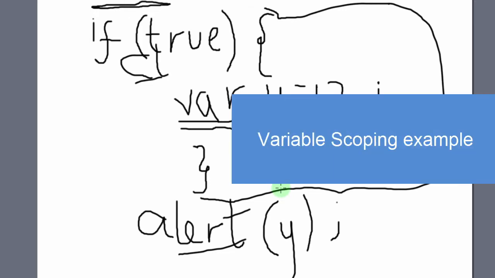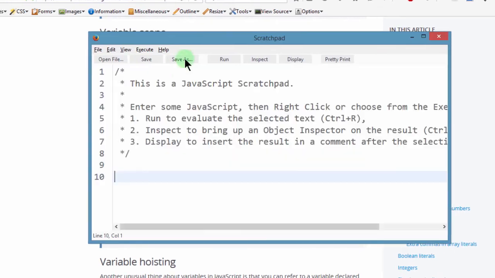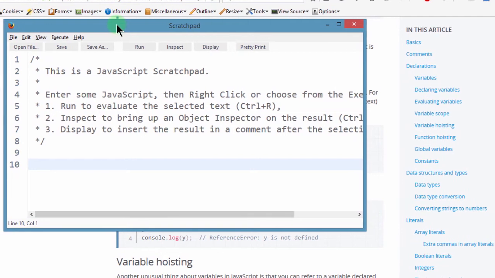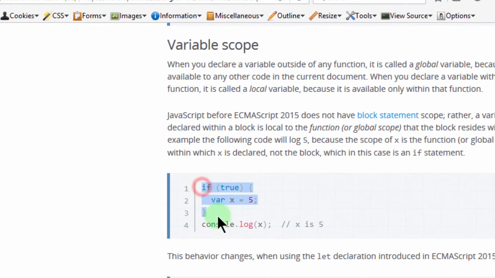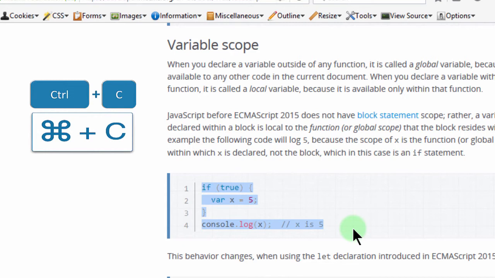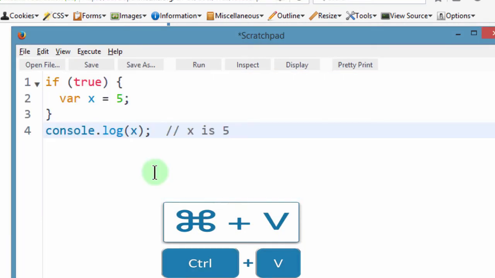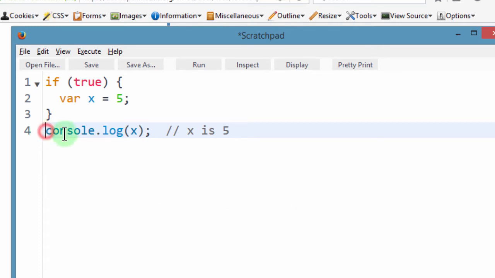So in this video, we want to look at an example that shows us something about variable scoping. If I open Scratchpad, which on Windows you can do by pressing Shift F4, I'll just copy this code. I want to use this for our example. Now, in our examples, we've been using alert and not console log.